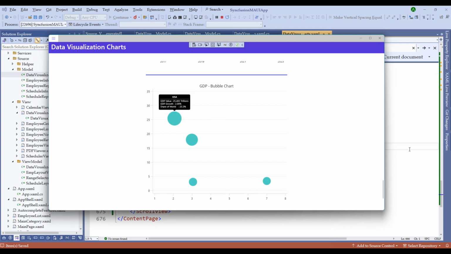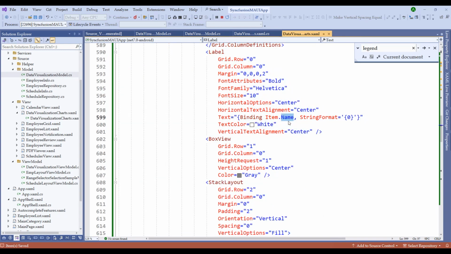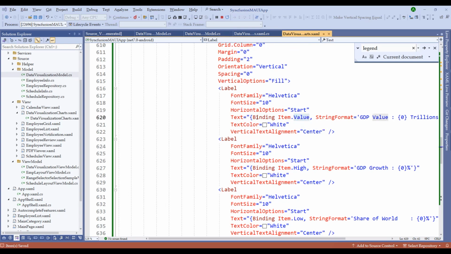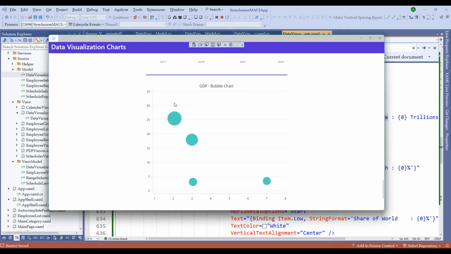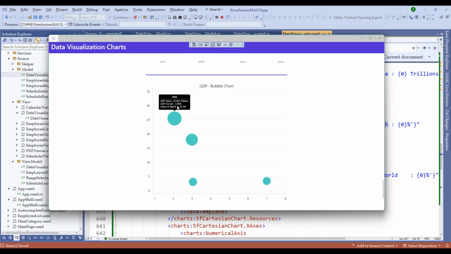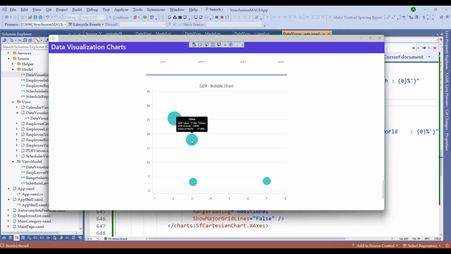Now you can correlate that the labels that we have defined over here, which is nothing but our binding item.name, is the country, and within that we have created a box view which is a separator after the country. Then within the stack layout what we have defined is the value, which is our GDP value, 25.463 trillions for US, and then we have the other label which is binding the GDP growth, which is 2.06%. We also have another property called share of the world, which is 25%: 25% of the entire world GDP is produced by US. After this we have China, and then we have UK, and then we have India.